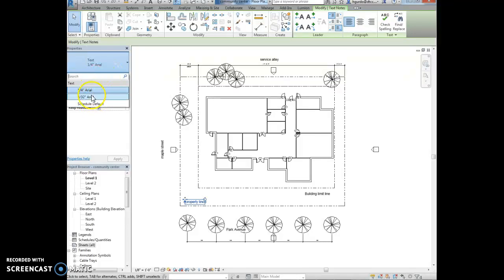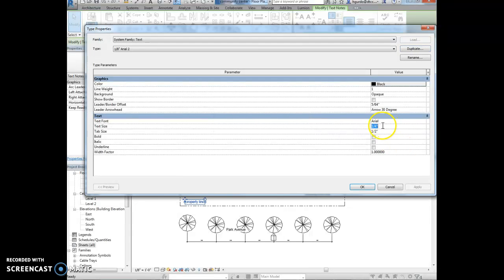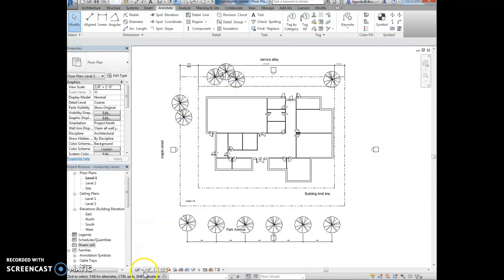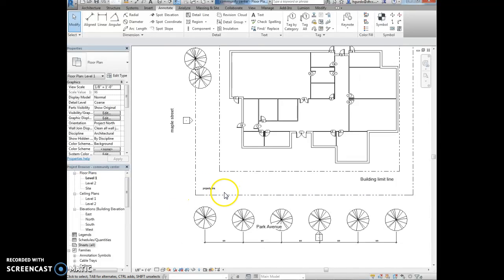If you don't have 1/8 inch available, you can edit the type and you can duplicate it and you can name this 1/8 inch, and then you can change the text size right here to 1/8 of an inch. So your text should always match your sheet size. Again, and then all labels should be written in caps. That's typical on an architectural drawing.